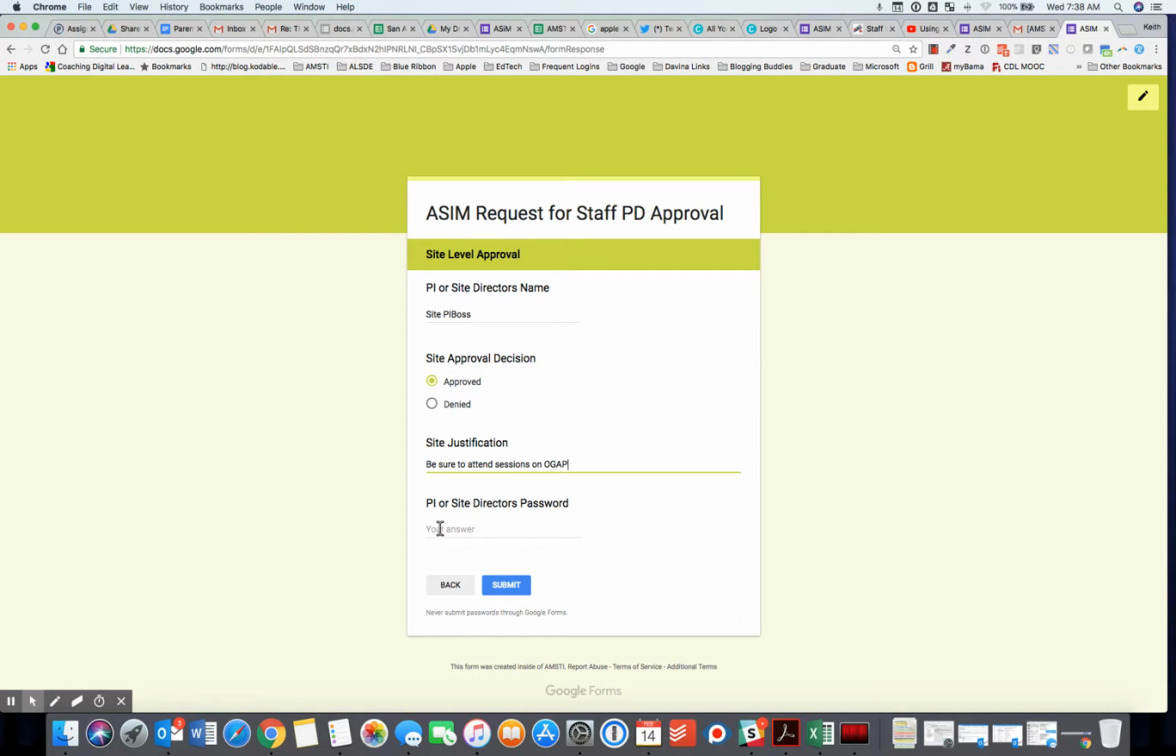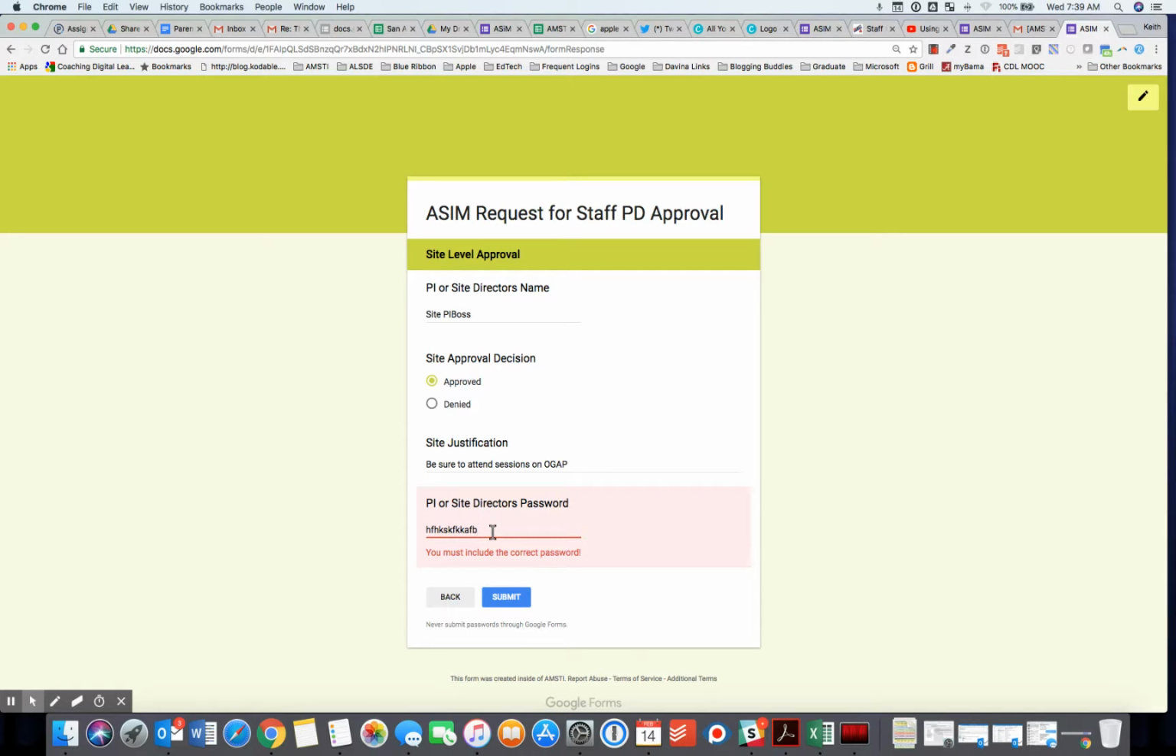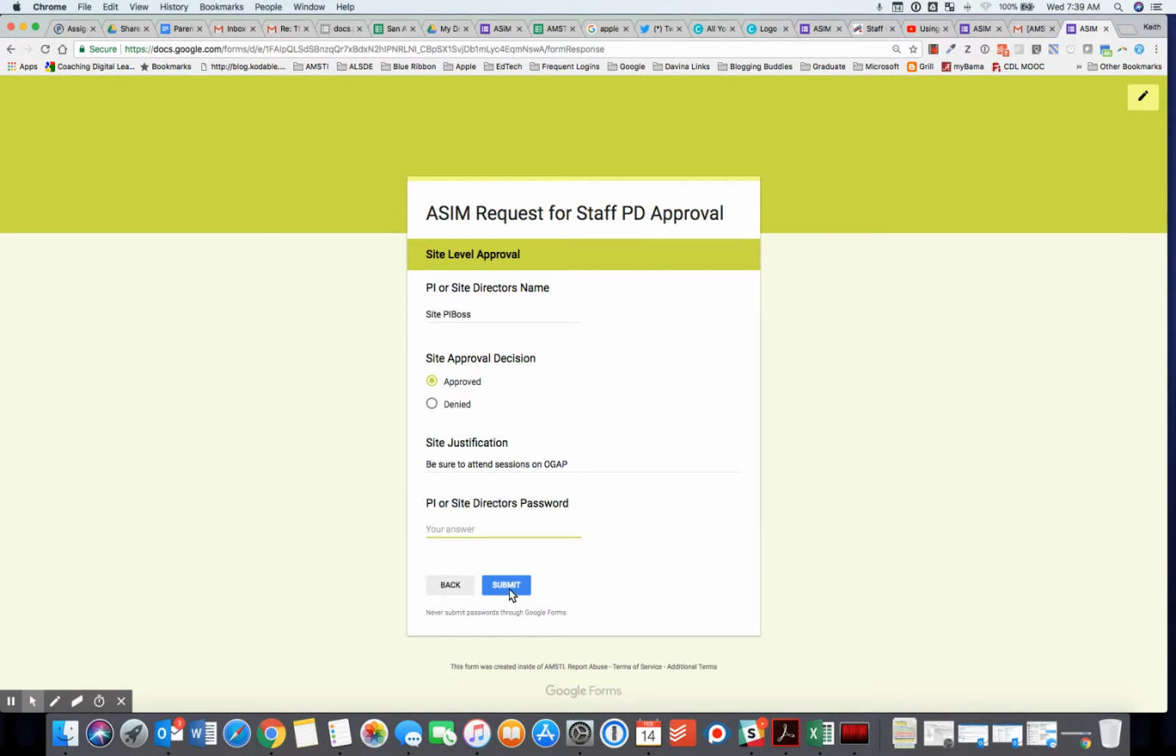And then PIs and directors have been sent a special password that is entered to get past this form. And I'm not going to type that password in right now because it would be visible. So once you enter that password, the form won't actually let you send it until you have the correct password. So no matter what I type in there, it's not going to let me do it until I get the correct password. But then once I do and click submit, now it will send that form to the ALSDE representative that will be approving the AMSTI request.